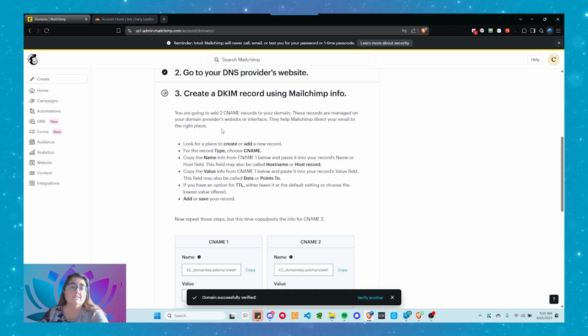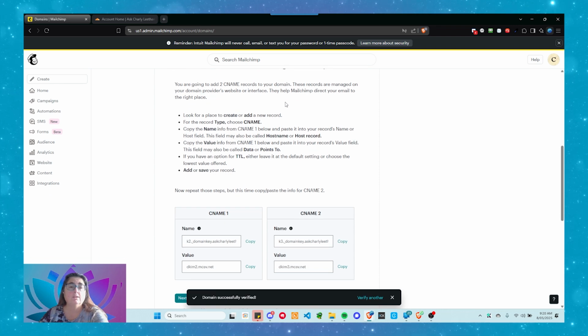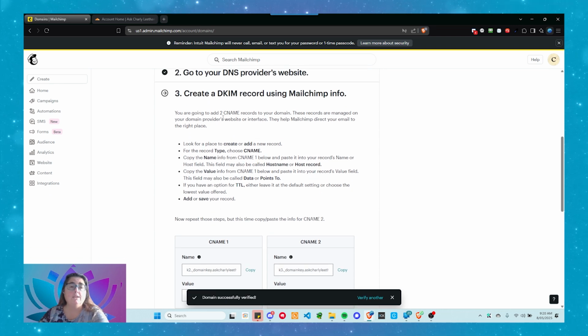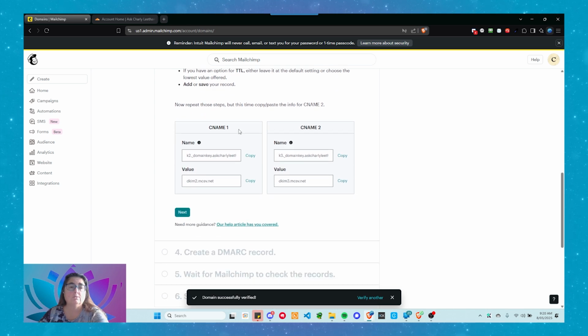Okay, there's several records we need to add to our DNS provider. Create a DKIM, a domain keys identified mail record for your Mailchimp info. We need to add 2 CNAME records to your domain. These records are managed on your domain provider's website or interface. They help Mailchimp direct your mail to the right place. Okay, so come down. These are the 2 CNAMEs. You see, we've got these lovely copy buttons here. This makes life so much easier. We don't have to do a hell of a lot, just copy and paste in.